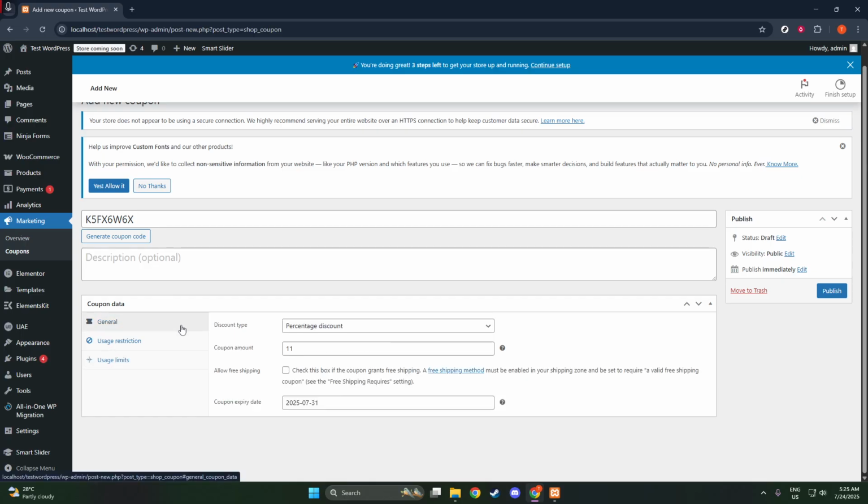Alternatively, if you'd like to offer a fixed amount off the entire cart or specific products, you would enter the flat amount into the corresponding field, again, without adding any currency symbols. Congratulations! You've just created a discount in WooCommerce.